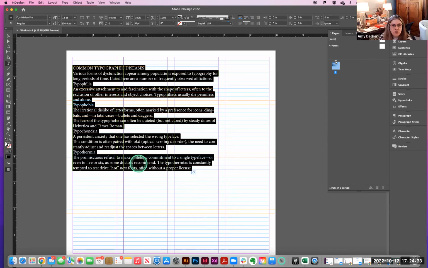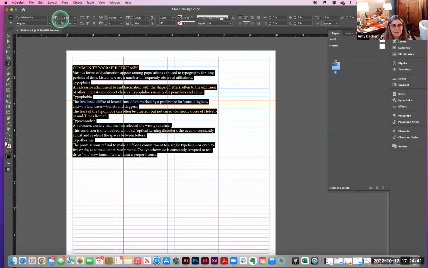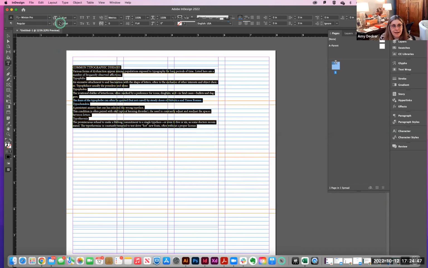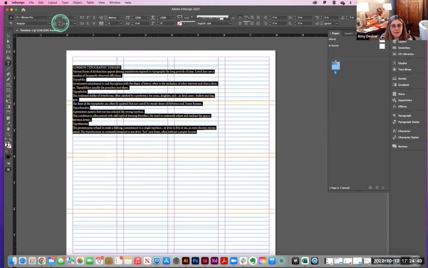So the first thing I need to do is make it a Swiss typeface, and I need to make it 8 point. So first I'm going to make it 8 point, and I need to make it 8 on 11, right? Because that is our body copy and leading. And then it cannot be Minion. That's not a Swiss typeface.